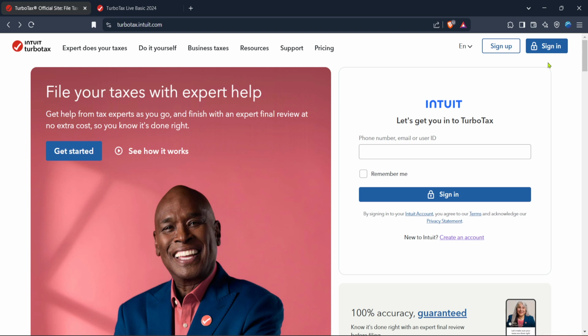From here, the next step is to sign in. You'll find the sign in button typically located at the top right corner of the page. You'll need your username and password handy, so if you haven't logged in for a while, now is a good time to make sure you remember these details. If you've forgotten your password, no worries, there's an option to reset it directly on the site.